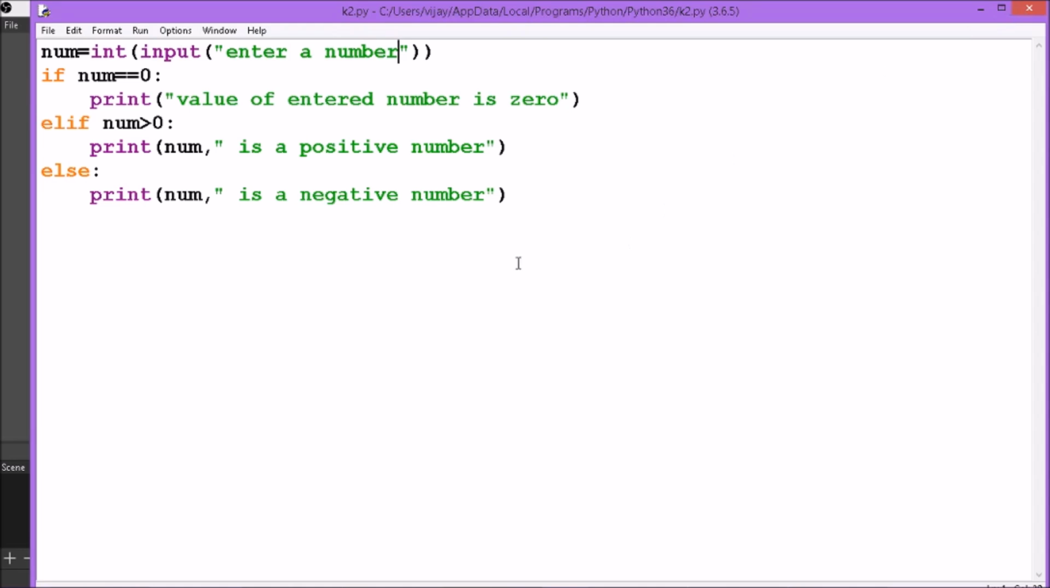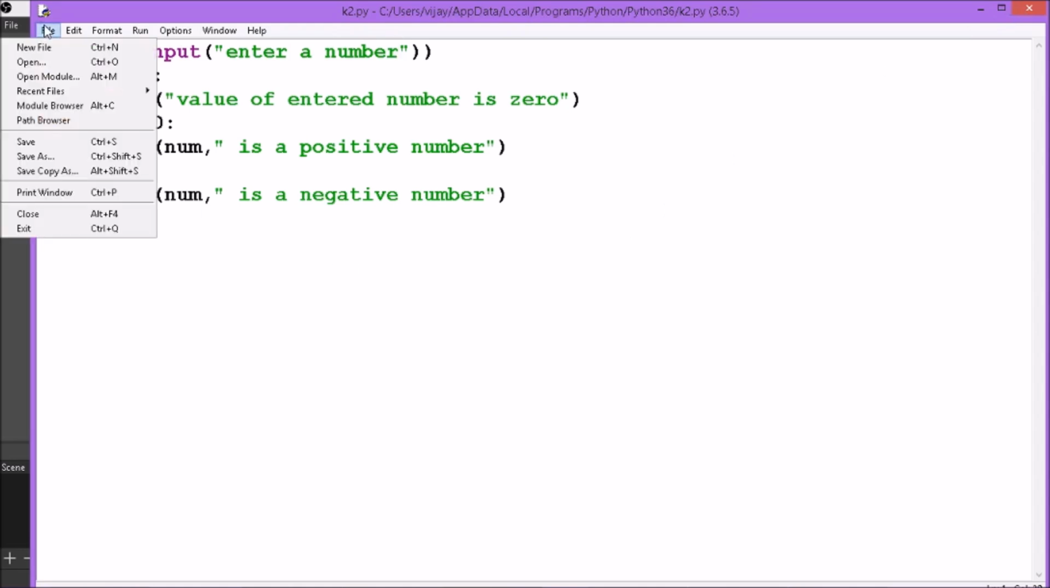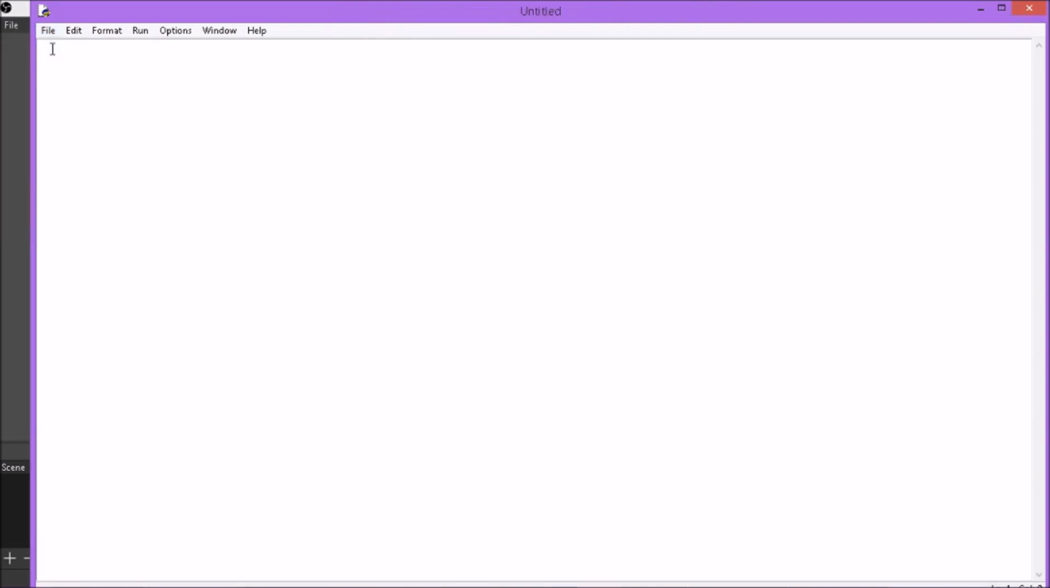Now we'll see another program in which we will go for more than two options. Let me check. We'll calculate the grades obtained by a student in an exam. Suppose he has taken three subjects. Let us enter the marks of the three subjects.